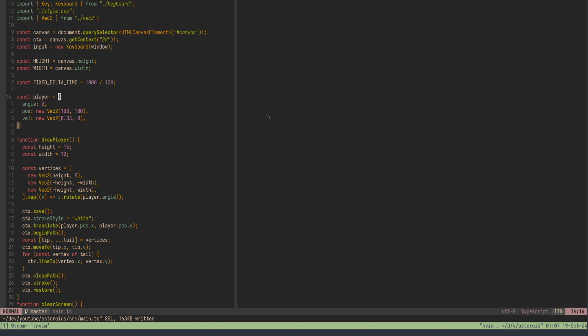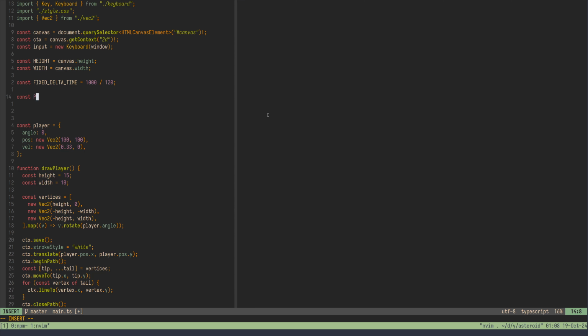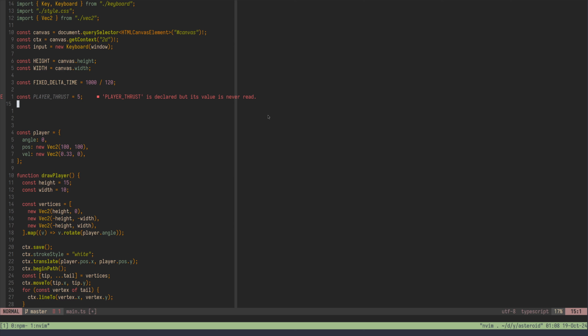I'm going to go back to my code editor. First thing I'm going to do is define some thrust value. We will say player thrust. Let's give it some value, let's say 5. It's just some arbitrary number. Once we start actually pushing our velocity with this thrust and calculating the positions, we will retweak it. Okay, so I've defined some player thrust here.